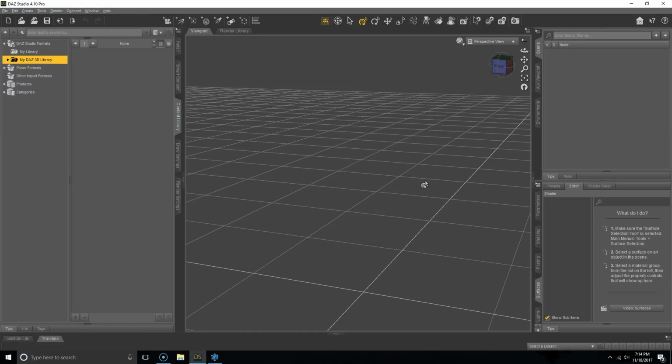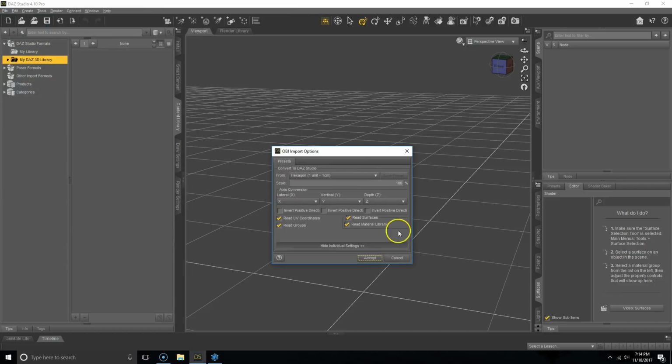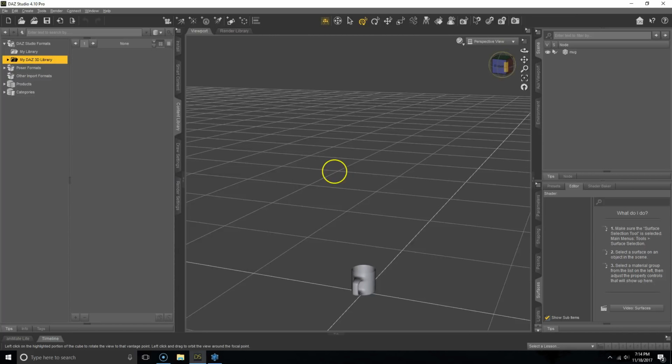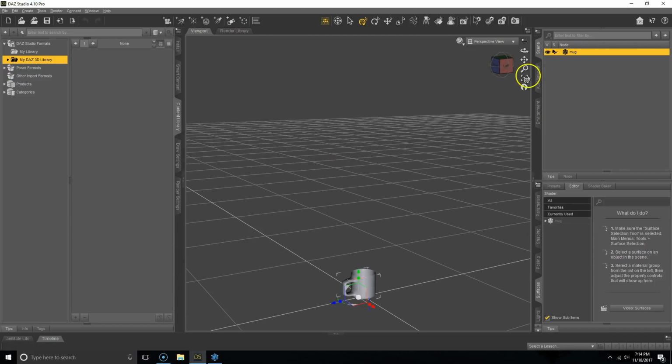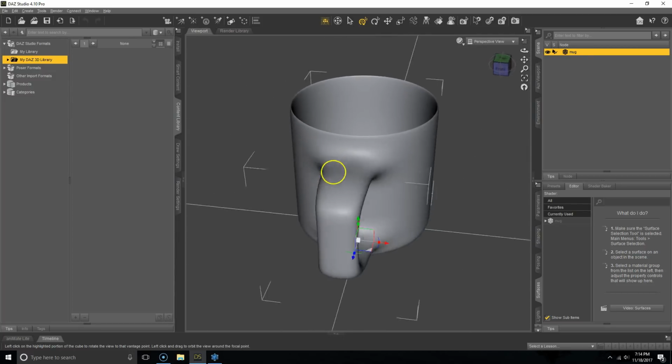Now, from in Daz Studio, let's go up to File, Import, and let's select that mug. When this window pops up, we want to make sure that we're converting it to a hexagon, so 1 unit equals 1 centimeter. And then we are going to click Accept. And here's our mug in Daz Studio.